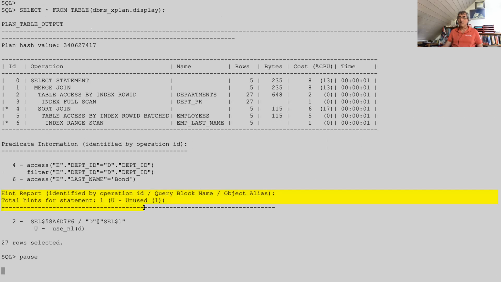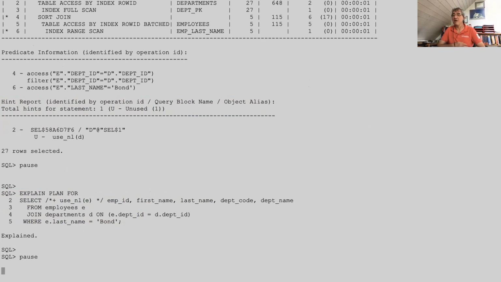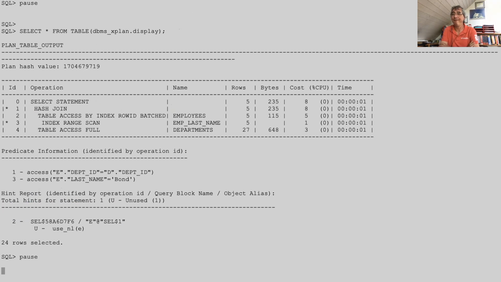Since Oracle 19c, we have this hint report at the end of the execution plan. When you add hints that are ignored, there is a comment why it is ignored, and here it is unused because it is not relevant for this execution plan. So, okay, perhaps we have to do it the other way around. In this case, I do a nested loop with table E. Let's see whether this works.